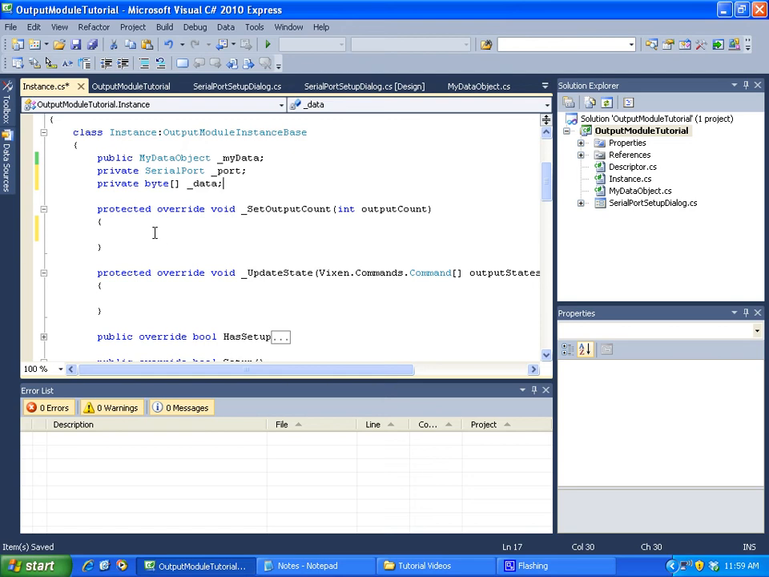Where we find out what the user has set the controller to is in here, set output count. What this method does is send us what the user has assigned to the controller. So for example, if they set up a 16 output controller, this would send us 16 in the output count member. So now that we know that, we can actually set up our byte array to the correct size.